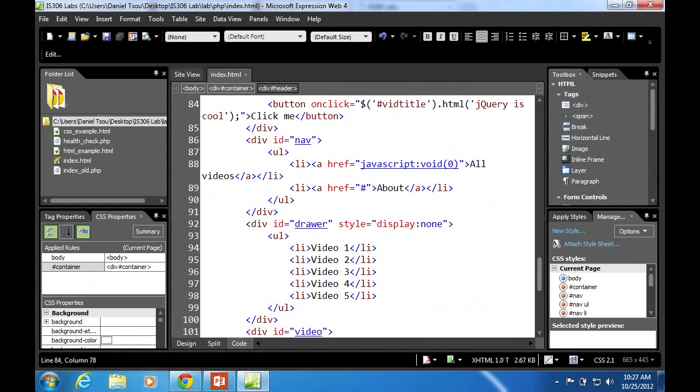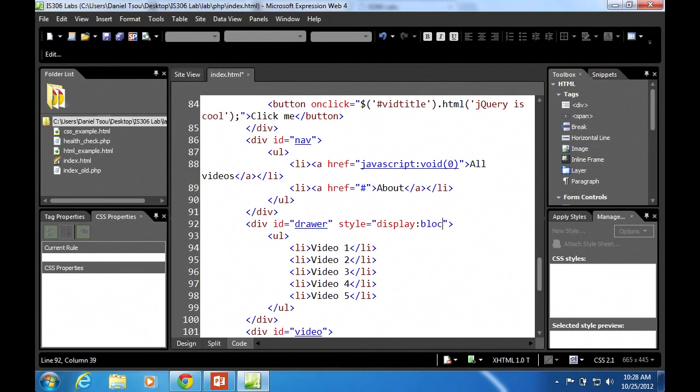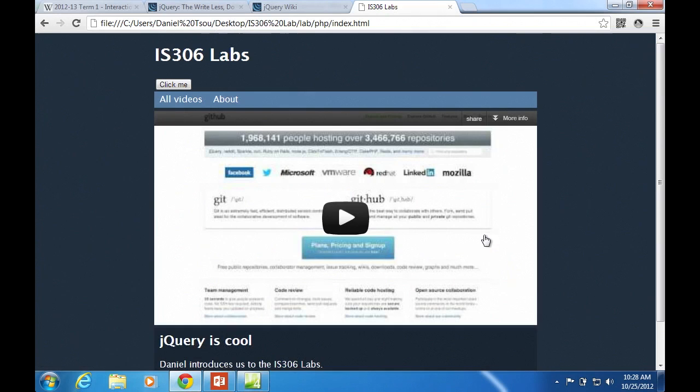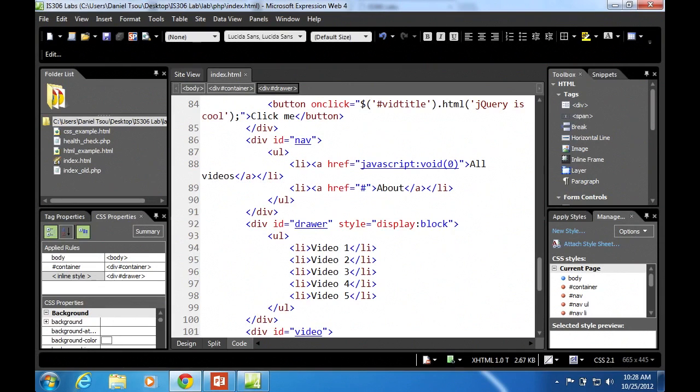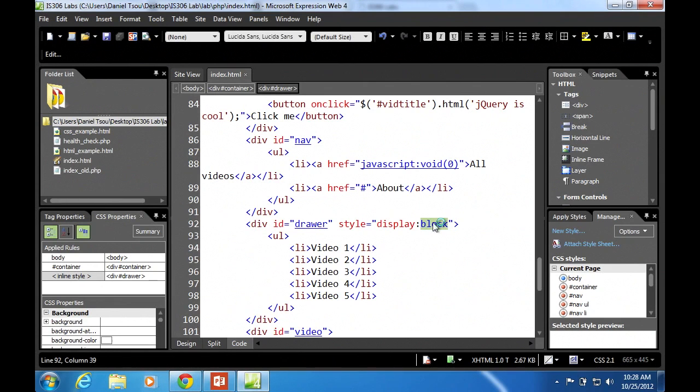So what we're going to do here is, if you can see down here, I have this particular div object here called drawer. And currently it's hidden, right? So the CSS style says display equals none. And what I want to do is turn this into a little drawer, such that when I click on this button, all videos, the drawer will open. So if I change this to block, and I sweep up here, right here, that's what I wanted to turn into a little drawer.